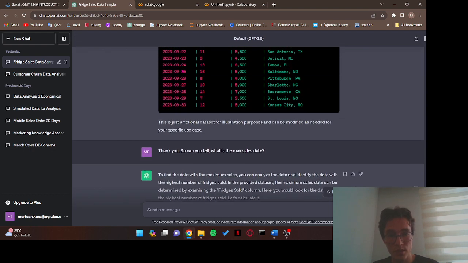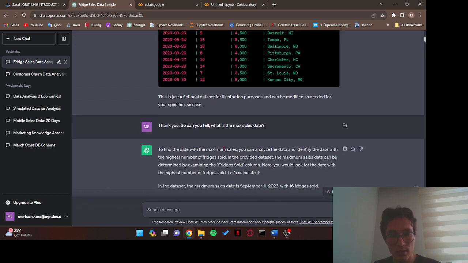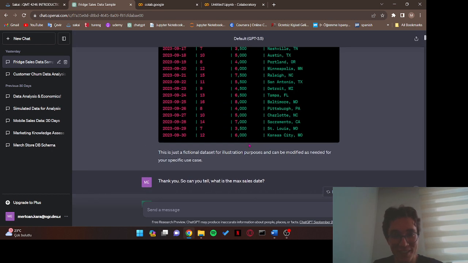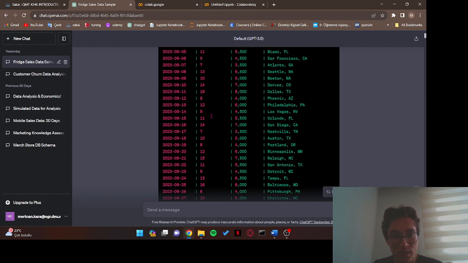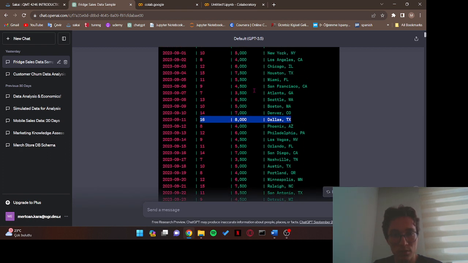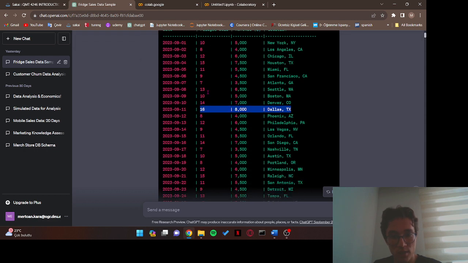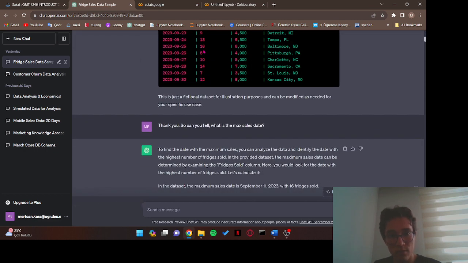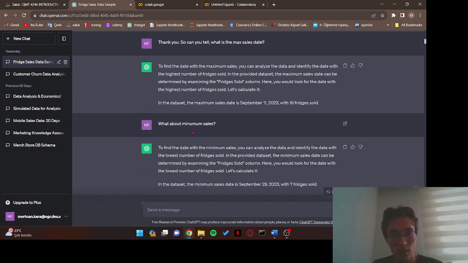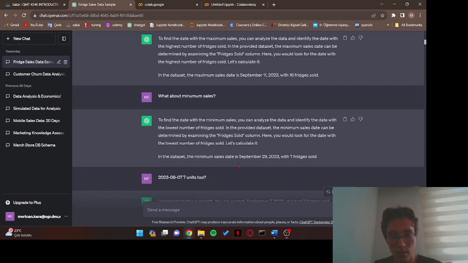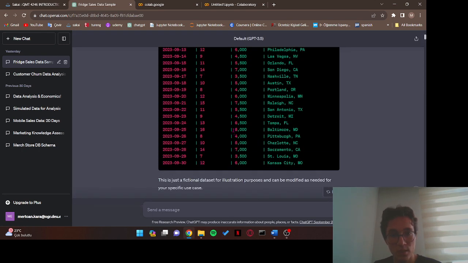The next question: can you tell what is the max sales date? GPT explained it, and after that it says the maximum sales date is September 11 with 16 fridges. I checked it, so it's true. And if you check, you can't see any number more than 16. I asked for the minimum too, and it said September 29 with 7 fridges.